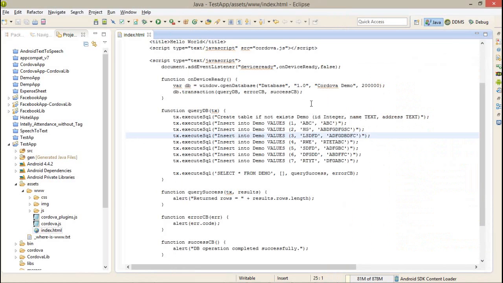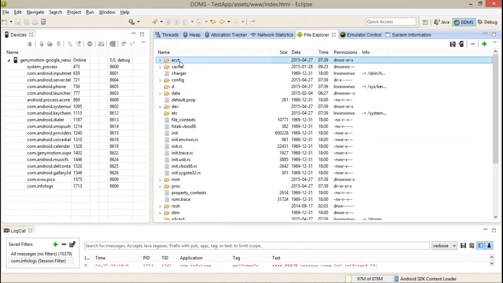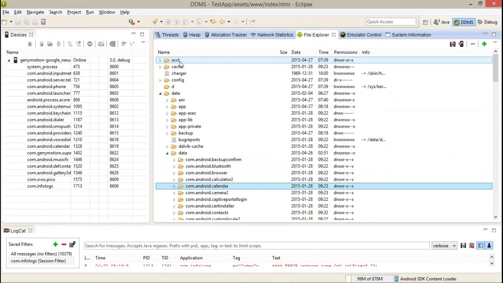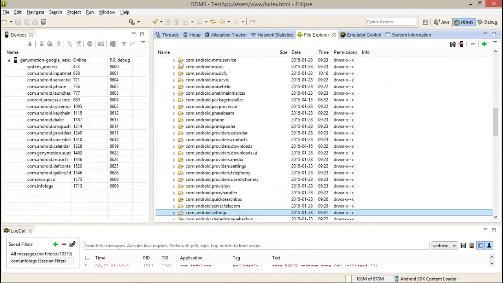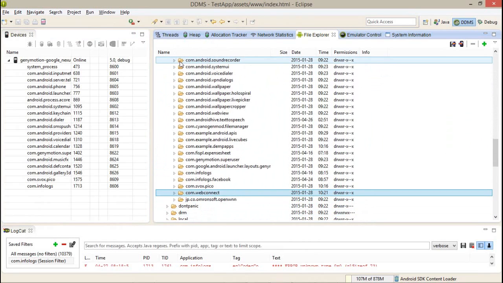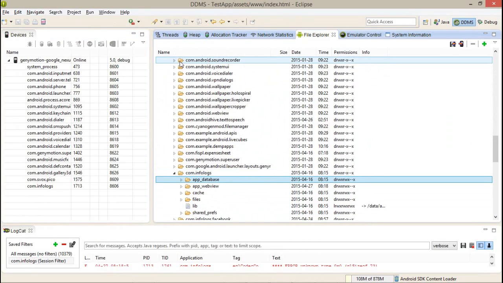Now let's check our database. To find the database, you have to go to the DDMS and then data, then again data, then your package, and normally it goes to the last. This is my package, and this is your app_database. This is the new folder where you can find your database.